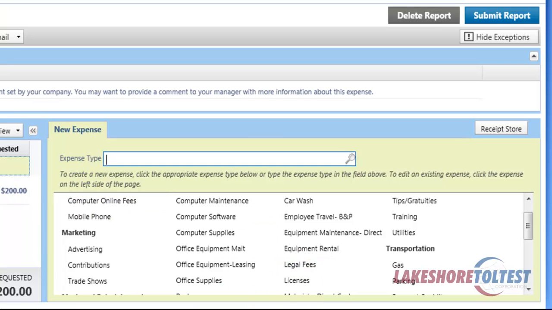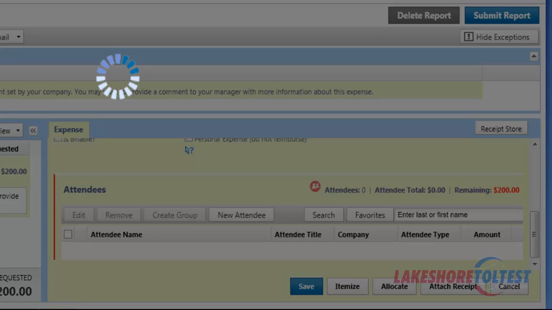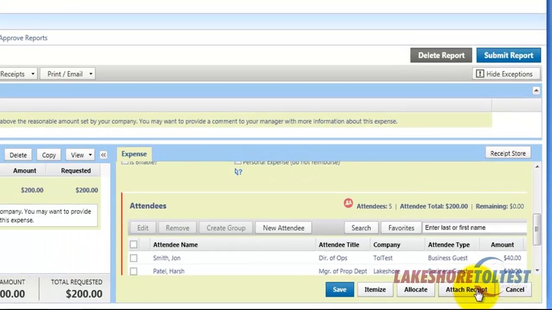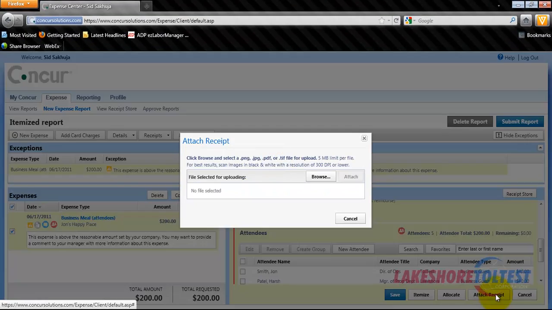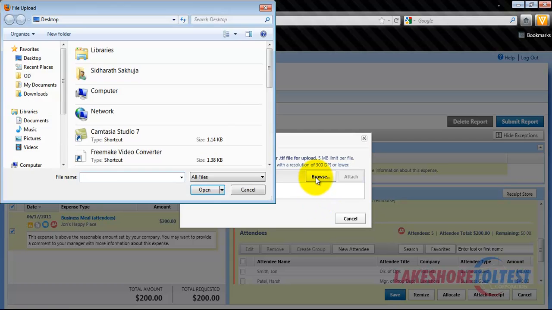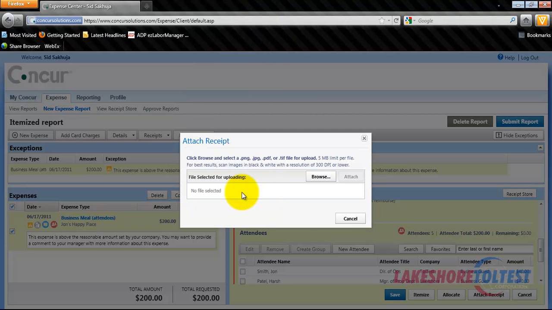And you can go back in to the expense itself and attach a receipt. Now, there are multiple ways to attach a receipt. You can upload a receipt, you can email a receipt, you can take a photo and upload it to the system, you can scan it in. In this case, we will browse through the computer, and you will figure out where your receipts are, find the proper one, and you will click Open. In this case, I'm just going to cancel out of it.